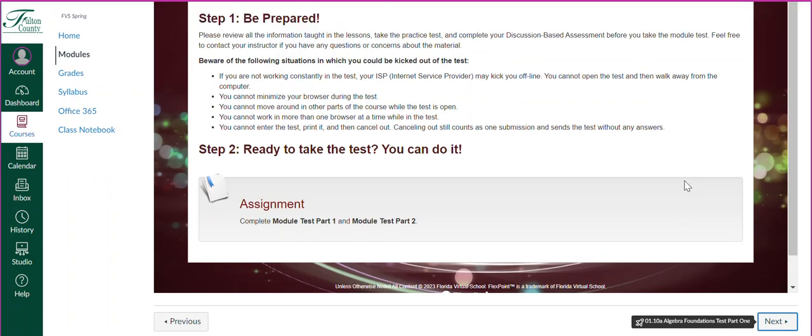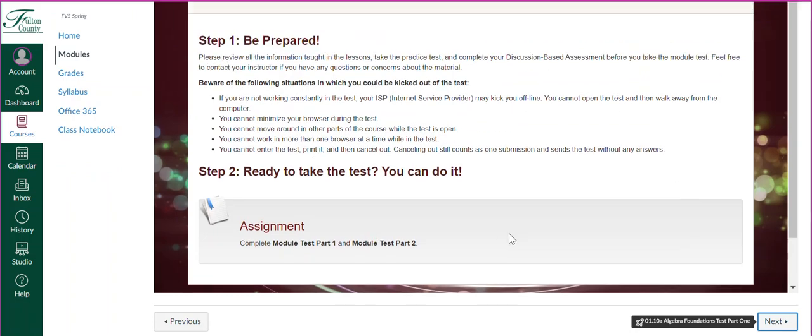If it's a module exam, you'll have very specific directions before each assessment. It tells you you cannot minimize your browser. You cannot move around to other parts of the course during the test. You can't leave the testing browser. You can't enter the test and then come back later because it's timed.